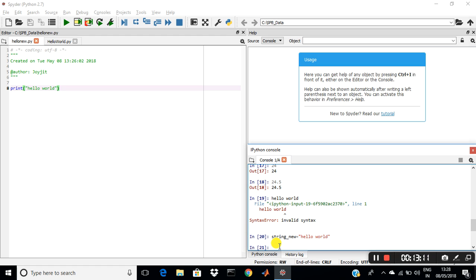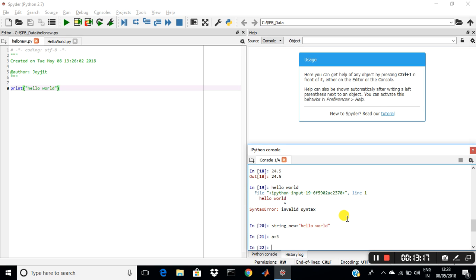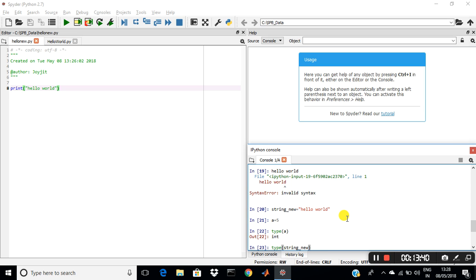Say we create a new variable, a is equal to 5. We want to see the type of this variable. Clearly this is an int, but let's see how the kernel shows this is an int. Type of a, press enter, you can see it's an int. Similarly, we have string_new created on line 20 of the kernel, "hello world". Clearly it's a string. Just type type of string_new, and you can see that it's a string type.